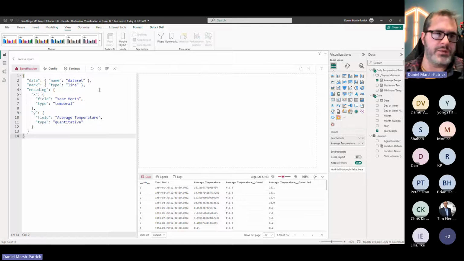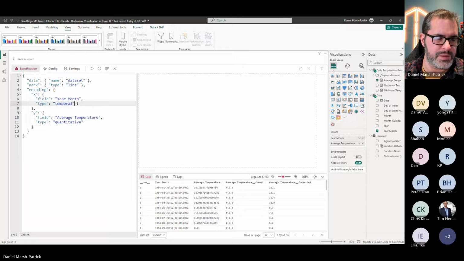So this is my Vega-Lite specification. My data set remains. I've added a line mark, and I've set an encoding channel for my X to be my year month field, and I've given it what's known as a type of temporal. So that's just saying for the X-axis, it's a date field. So that's just telling Vega-Lite that we don't want it to be categorical or linear. It needs to be treated as a date.